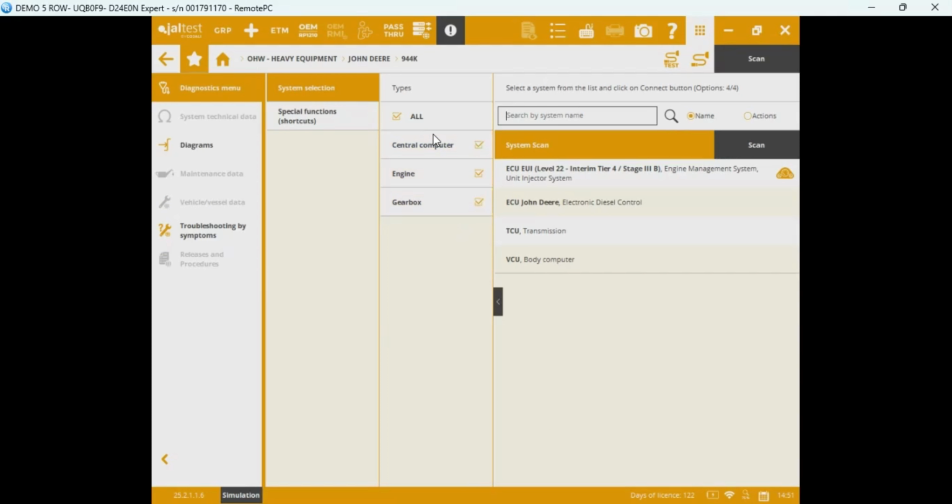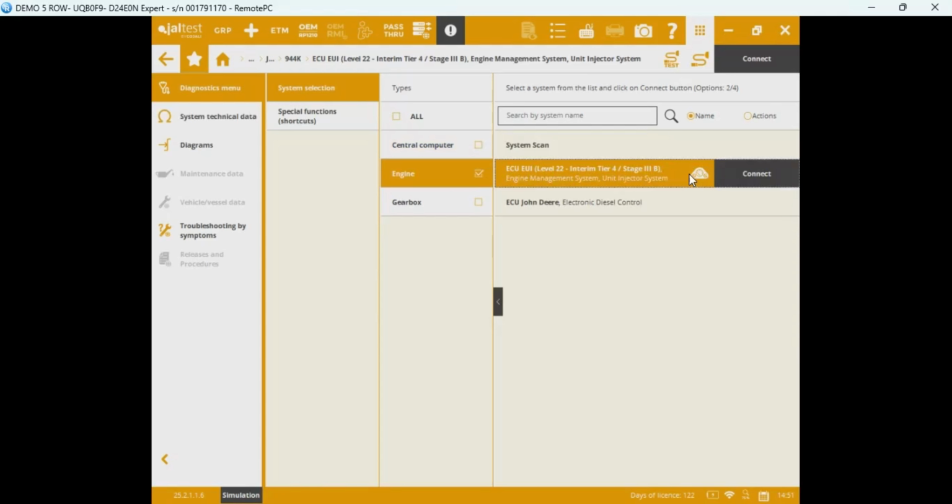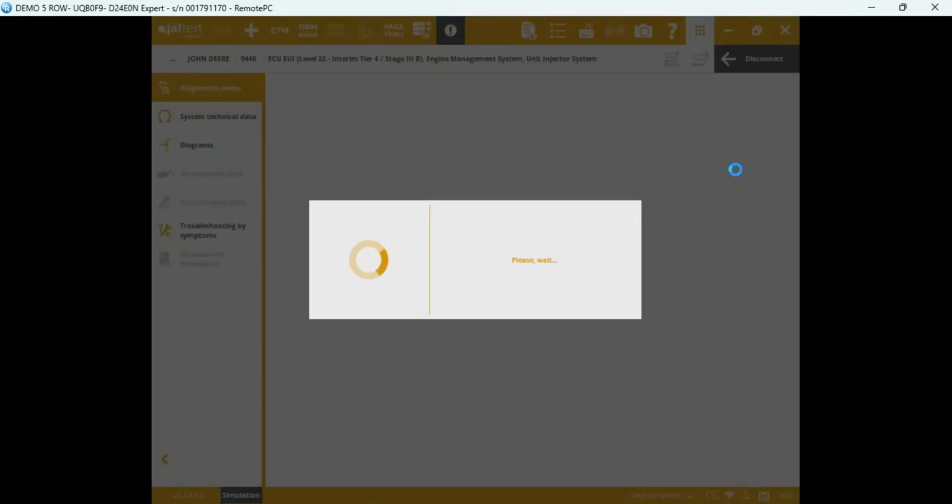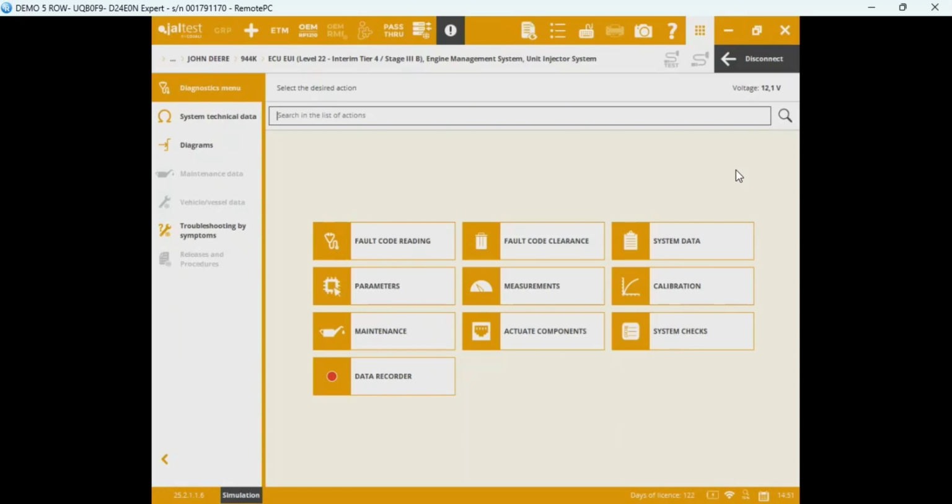As you can see, we've got central computer, gearbox system, and engine coverage for this particular 944K wheel loader. We want to jump in straight to the ECU level 22 interim final tier 4 configuration standard for emissions on this diesel engine. Right, so first we need to focus on physical inspection and address any system alert, any light indicator we can have on the instrument panel of the equipment.